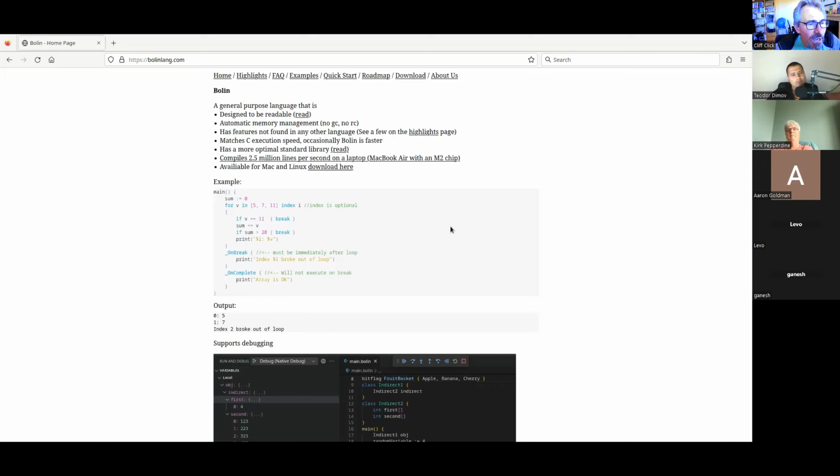My browser doesn't like your URL there. I cannot load that page. Oh, this is just the front page, bolinlang.com. Yes. Oh, you know what? If you don't have HTTPS, it's not going to load. That's probably what it was.